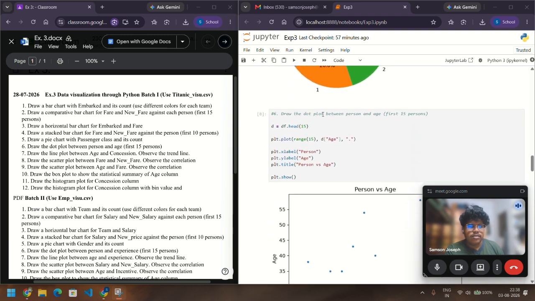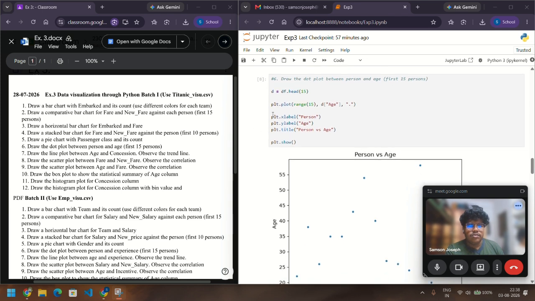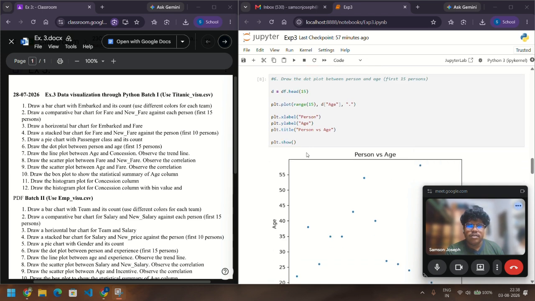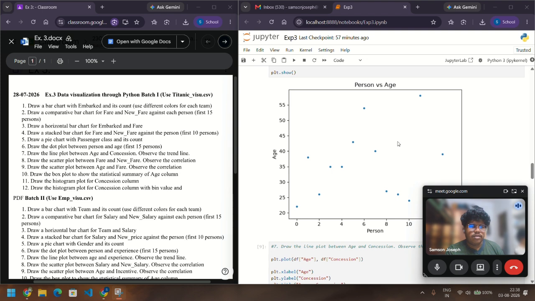For the sixth question, we have to create a dot plot between person and age. To create a dot plot, the function is plt.plot. We have to add the range for the first 15 people. So we added the range, and as it's a dot plot, we added a dot as an input. So as you can see, a dot plot is created for person and their ages.